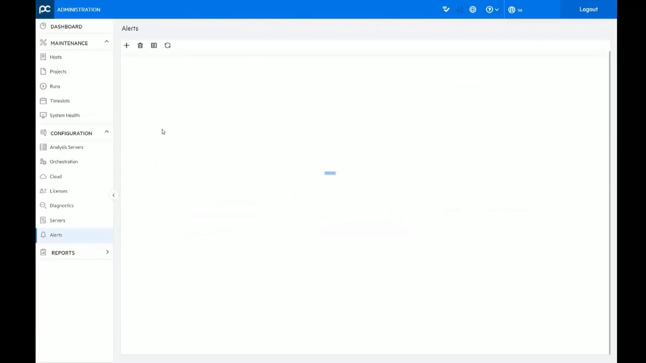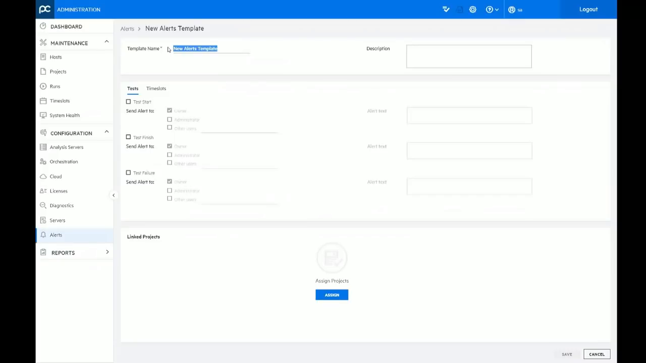The next new view is the alerts. Here we can create email alert templates and also assign them to specific projects. Of course, you will need to configure mail server settings in ALM. We can define alerts for tests or time slots, on test start, finish, or on test failure, choosing which alert, whether just one or a few of them, I want to set. I'm setting who I want to send the alert to, whether it's the owner, the admin, or I'm just typing other email addresses.